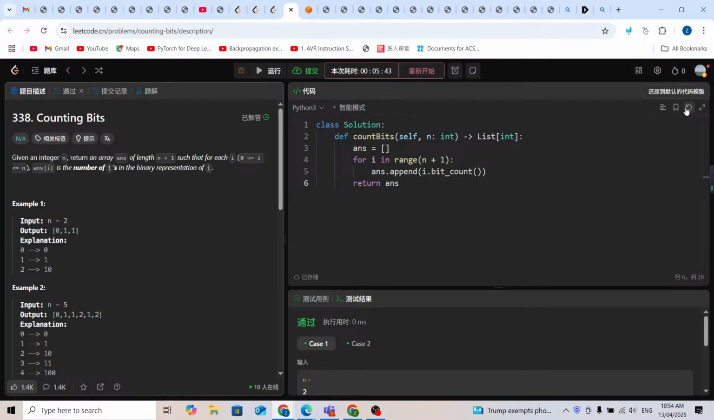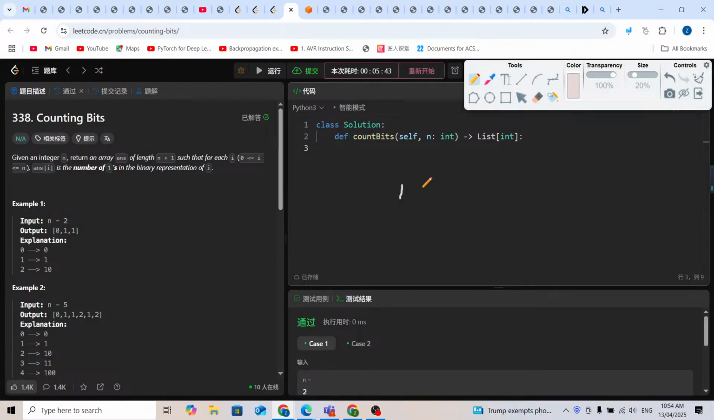Basically, we're going to use mathematics skills, because for a number, for example number 2, it is 1 0. What about number 4? It is 1 0 0. So the only difference is that for number 2, the number of 1 bits is 1, and for number 4, the number of 1 bits is also 1. What about number 8? It is also 1. So in this way, we can find some properties.